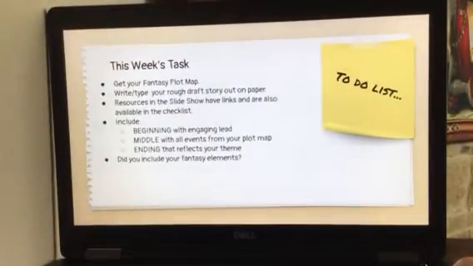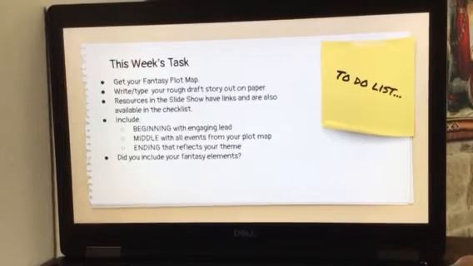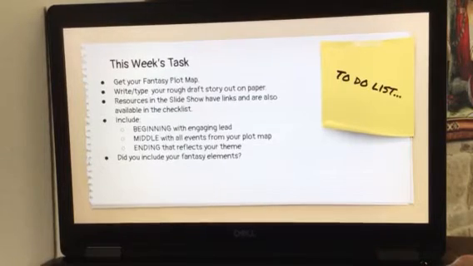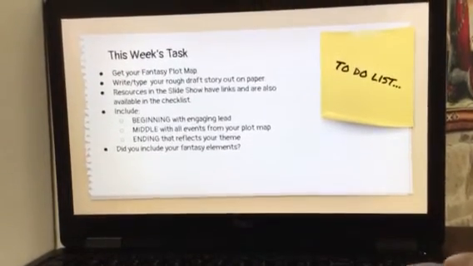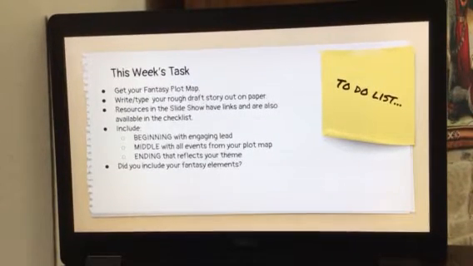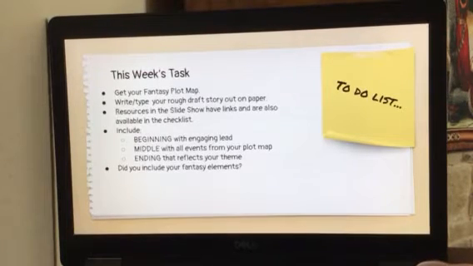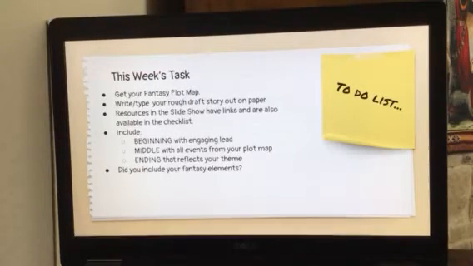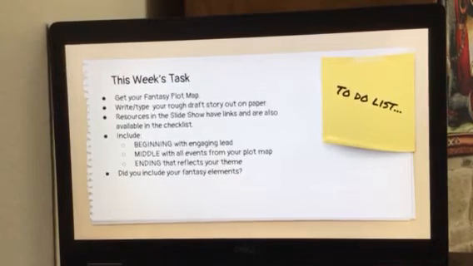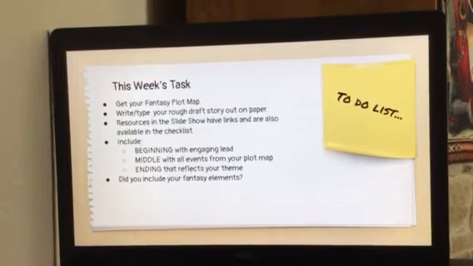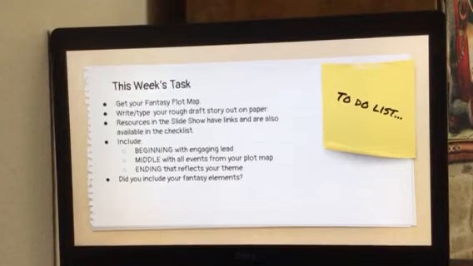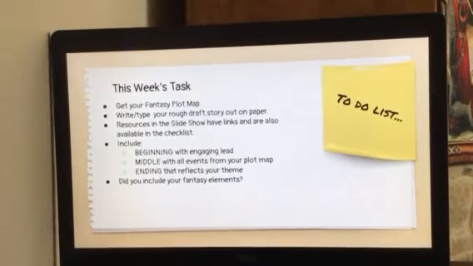This week's task. This is like a to-do list. Get your fantasy plot map from last week. Write or type your rough draft story out on paper. Use the resources in the slideshow, which has links, and all those resources are also available on the checklist. Please include your beginning, your middle, and your ending. Your beginning is your engaging lead, your middle is all of the events from your plot map, and your ending reflects your theme. Did you remember to include your fantasy elements?